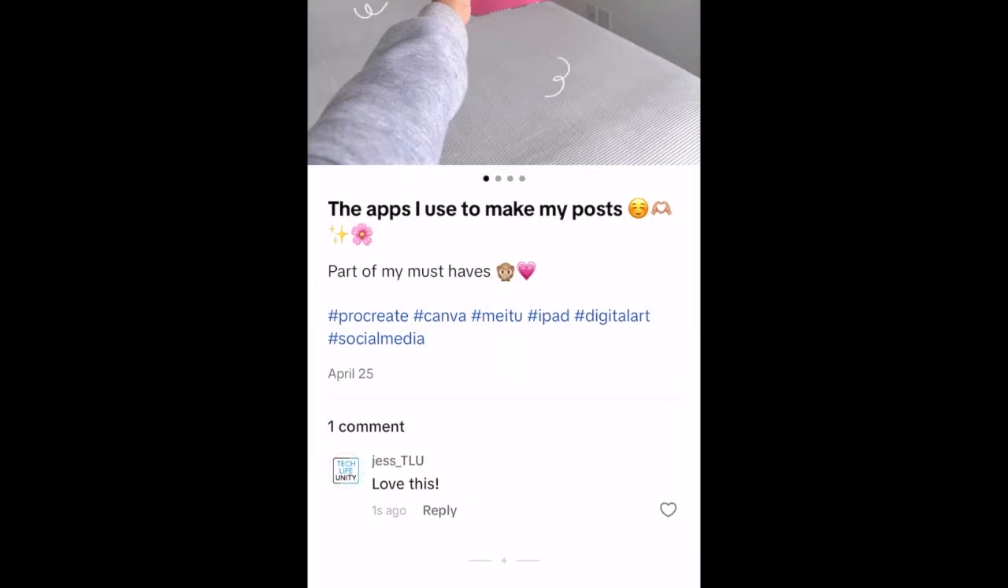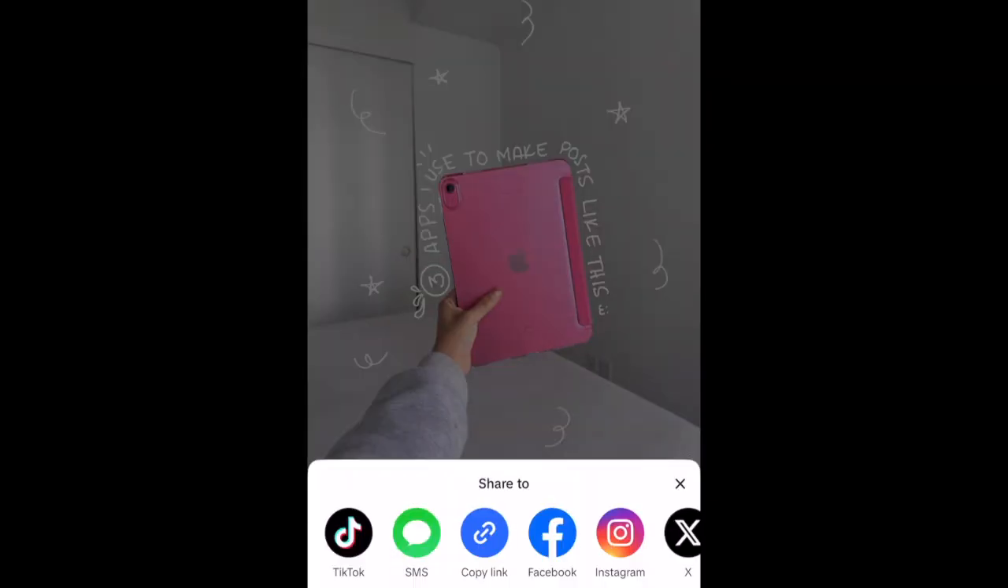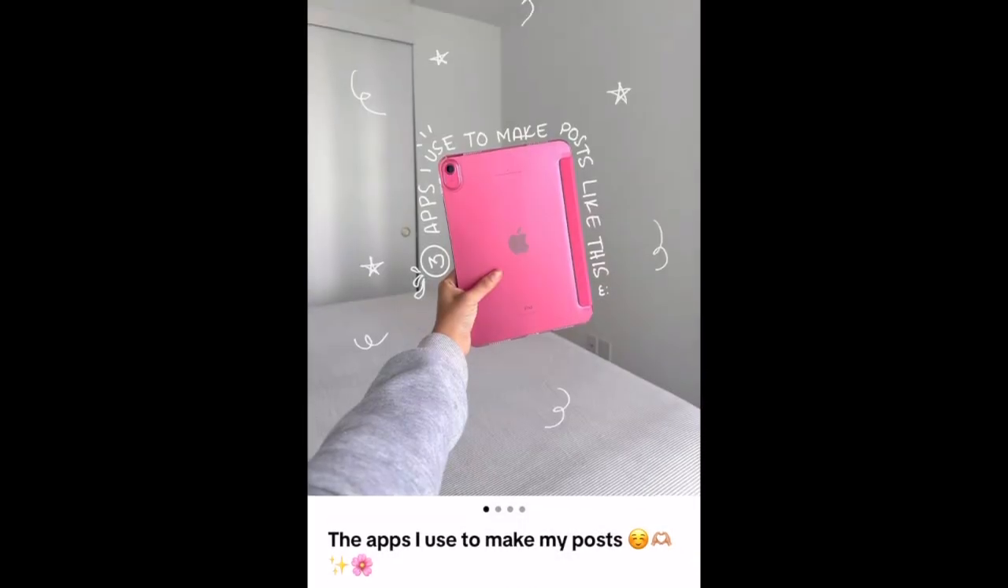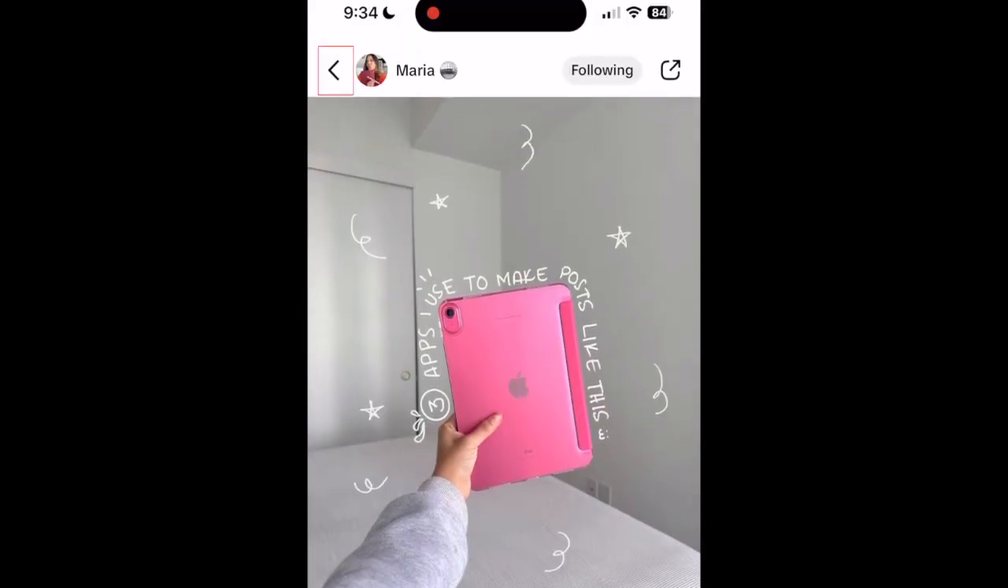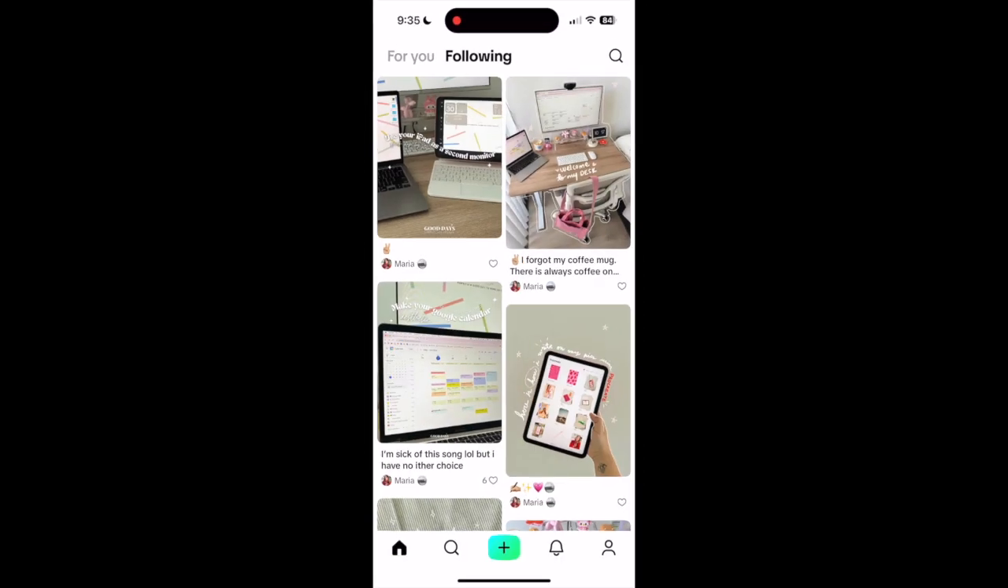If you like someone's content, you can tap follow beside their name at the top to follow them on TikTok Notes. You can tap the share icon to share a post with friends through TikTok direct message, text message, copy the link, and more. Tap the arrow in the top left corner to go back to your For You page. Once you've followed people on TikTok Notes, their posts will appear in your following feed. Just like on TikTok, this feed will have only posts from people you follow.